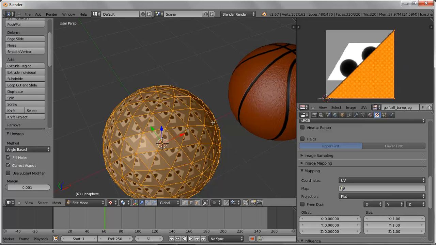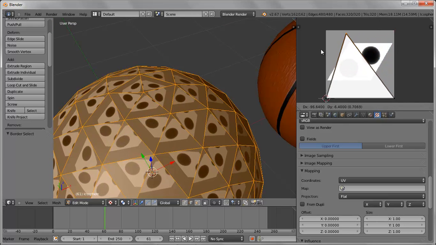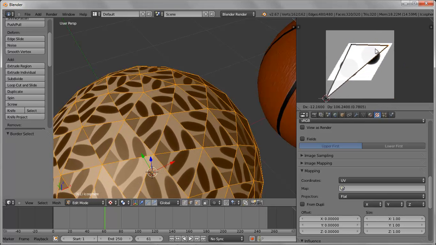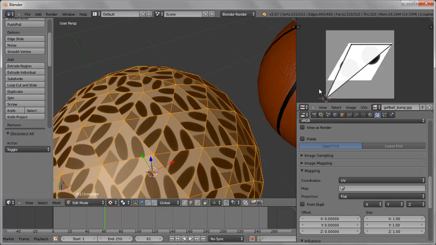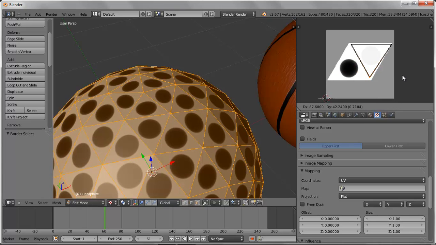And what that does is it basically takes every triangle and maps it to exactly half of the UV. And what I'm going to do is hit A to unselect everything, hit B to border select, and watch what happens as I do this. I'm going to grab and move this to here. I'm going to grab and move this one to here. And then I'm going to grab this one and move it to here. And if you look at it now, you'll see that I have these.